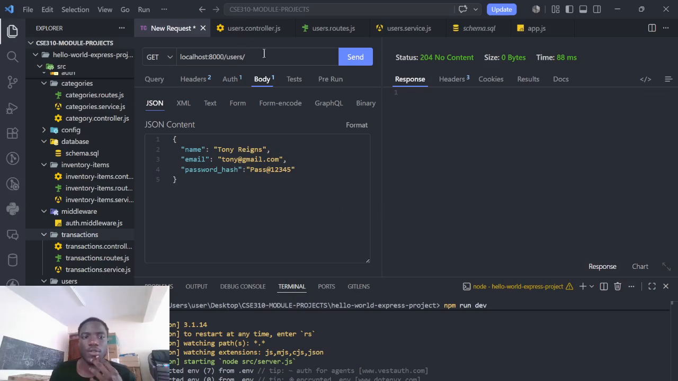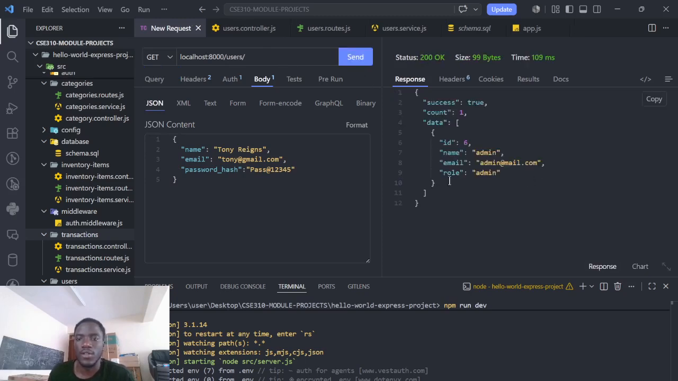So first of all, we are going to get all users from the database. Here we will select GET, localhost 8000, and the route, which is users. If I click send, as you can see here, it's successful, and we only have one user in the database, which is the admin.